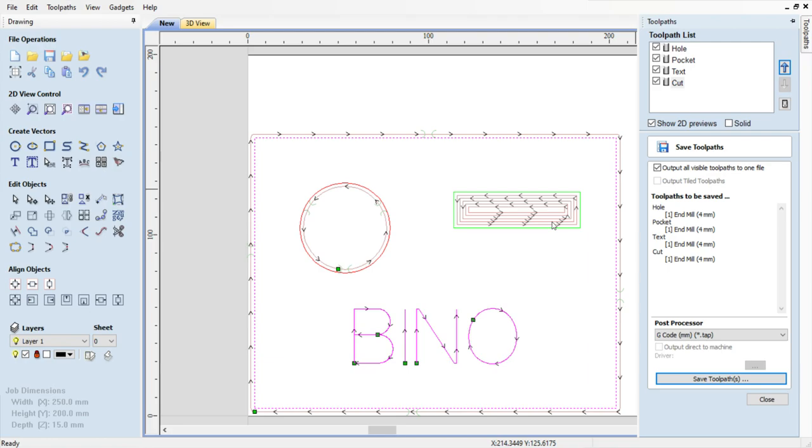So for my case, siguro pangalan na lang natin ng, I don't know, Bino, maybe. Bino. So, let's set it as Bino. So, this will be bino.tap. Save. Okay. So, yung TAP na yon, ito yung program na ilalagay natin sa CNC machine.